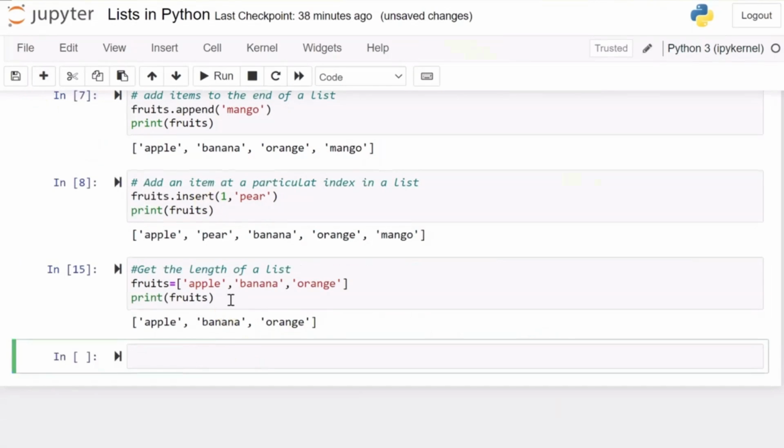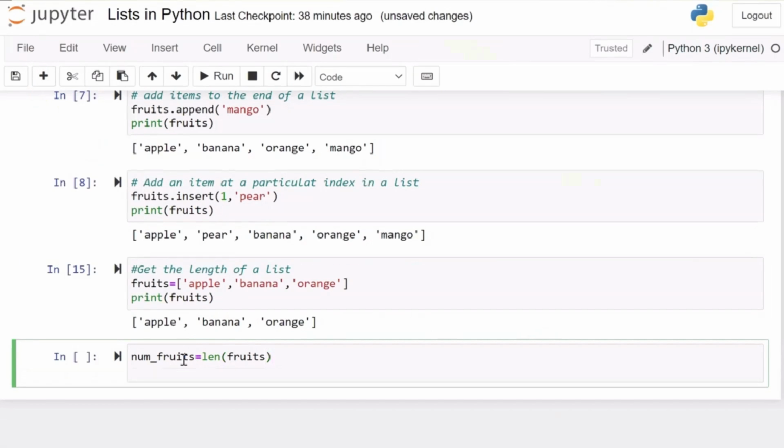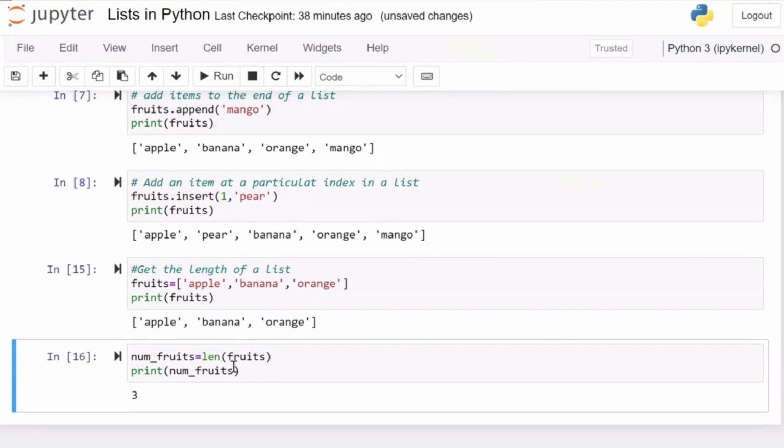So to get the length, you say length, maybe you can say num underscore fruits. You use the len function and pass the argument, which will take our variable, which is fruits, and we can go ahead and print it. Print num underscore fruits. If you execute this, you get 3. So that's basically the function that you use to get the length of a list.